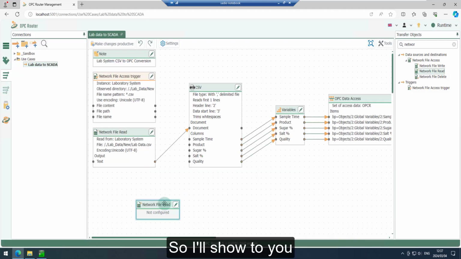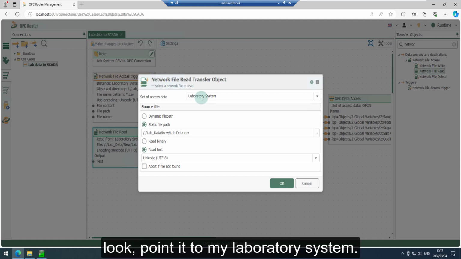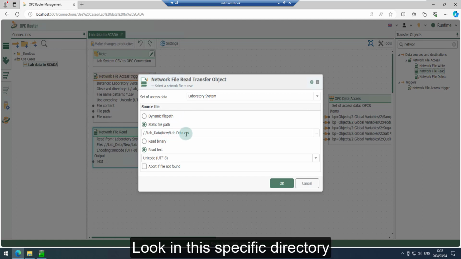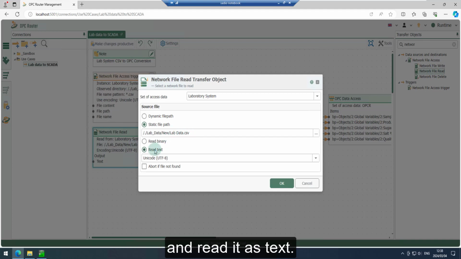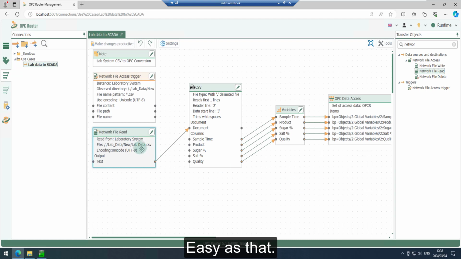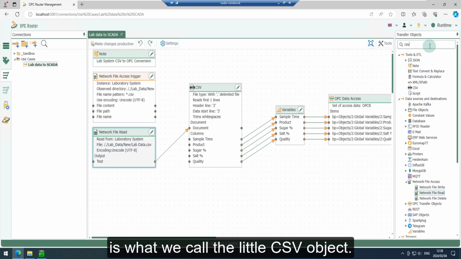So I'll show you how I've configured this little read object. I literally just said, look, point it to my laboratory system, look in this specific directory for something called labdata.csv and read it as text. Easy as that. Then the second object we use is what we call the CSV object.